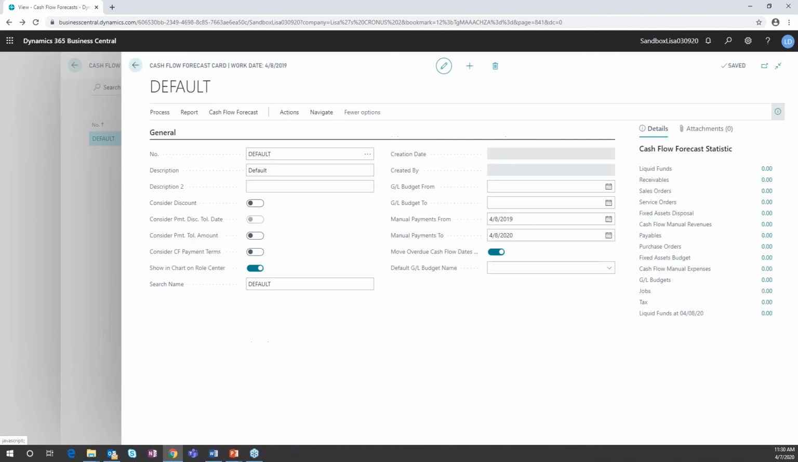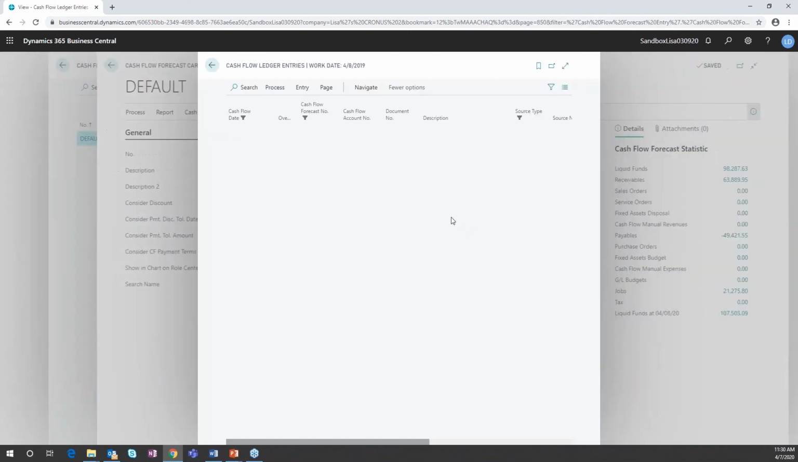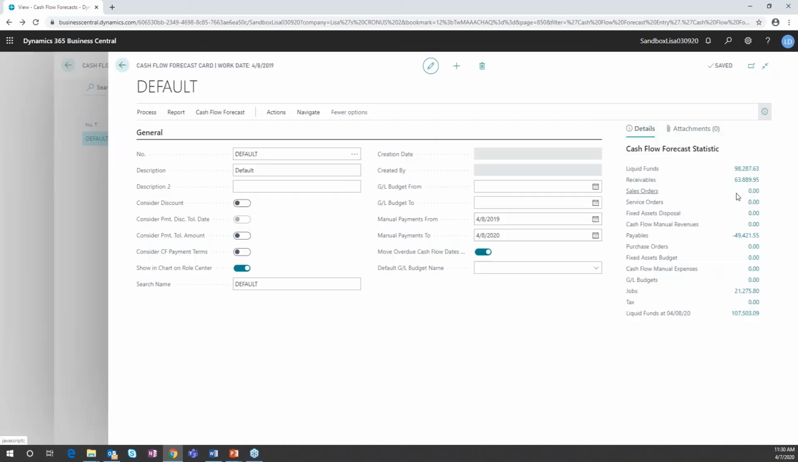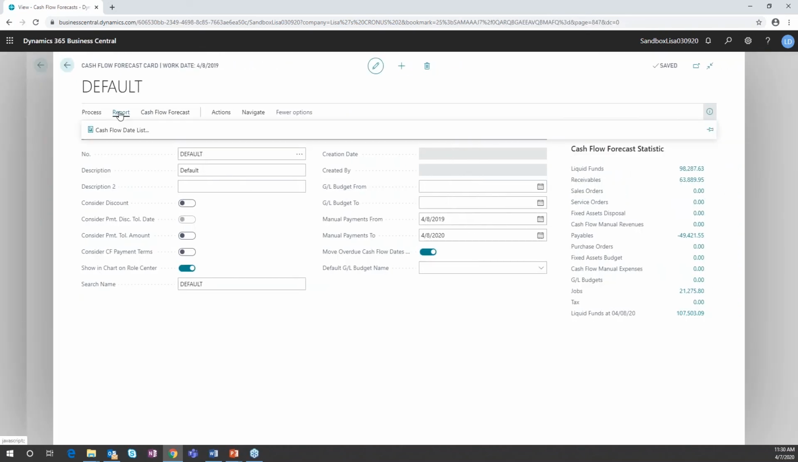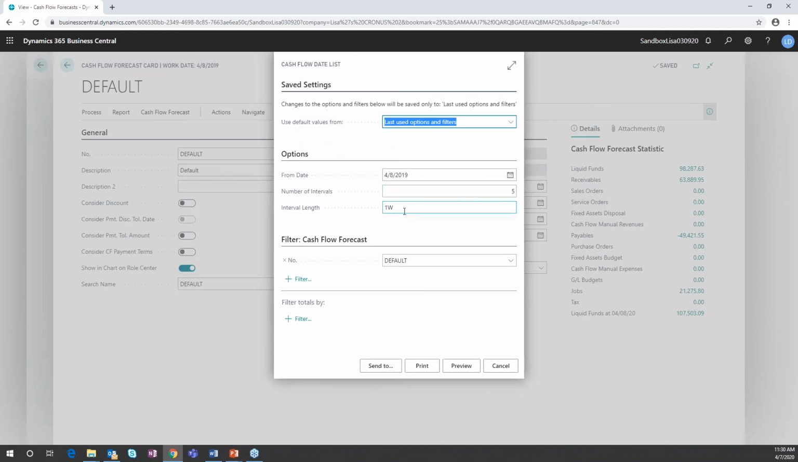Okay, so let's close this back out. And let's just double check. There we go. Now we have our data back. Excellent. So let me come back to our report here. And we've got our 5 intervals for a week. Let's take a look at the report.